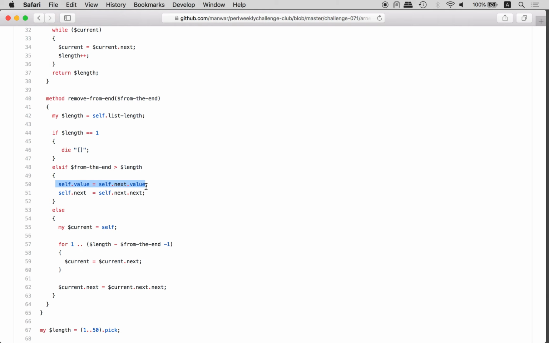Okay, so we rewrite the value of the first element, setting it to the value of the second element, right? So we kind of take care of using this space filled by the first element, and we skip the second element. Okay.